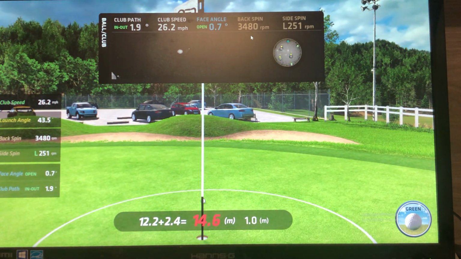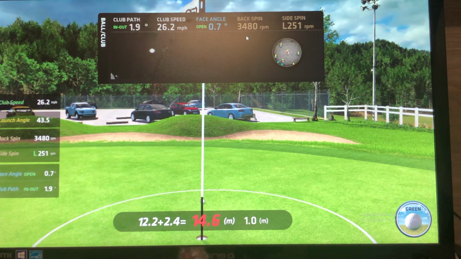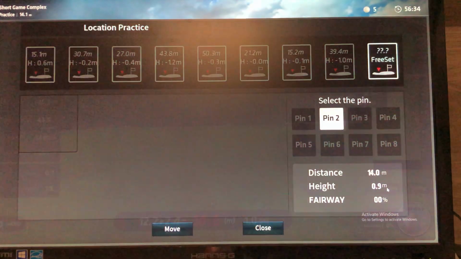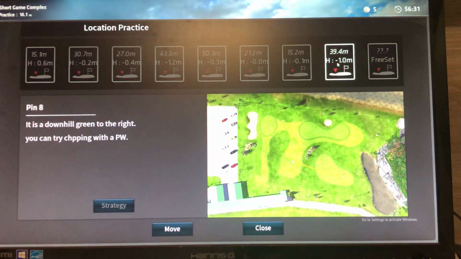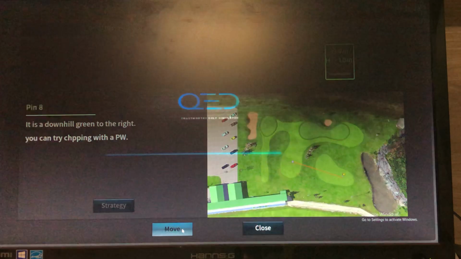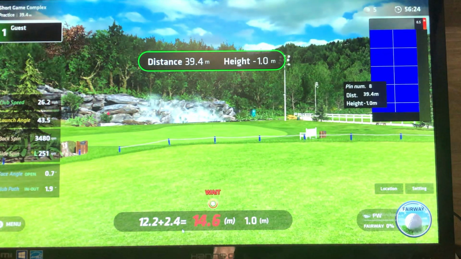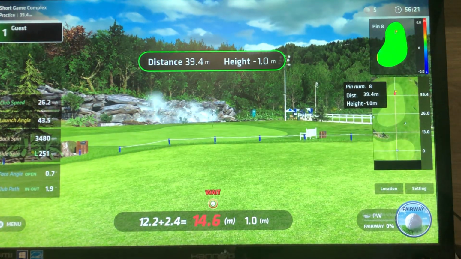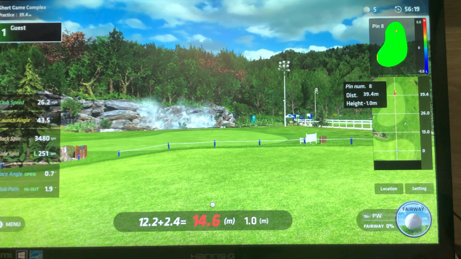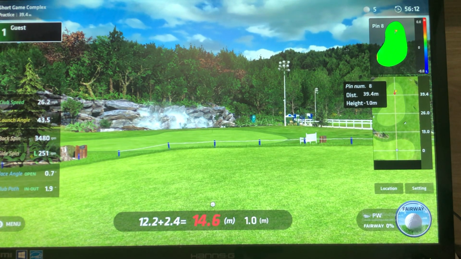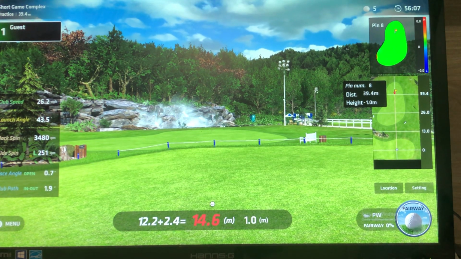So the game experience, because of all that spin data, that you have the spin data, is way better than before. So we change now the location to make a little bit longer shot. So 39 meters, like 35 yards. We start out again with the default ball from QED. So here we go. Once again the distance ball.